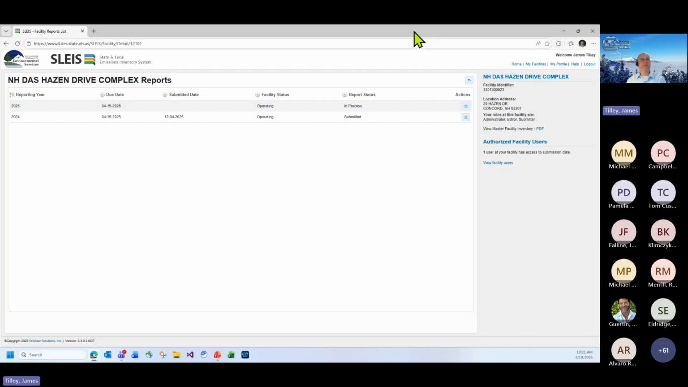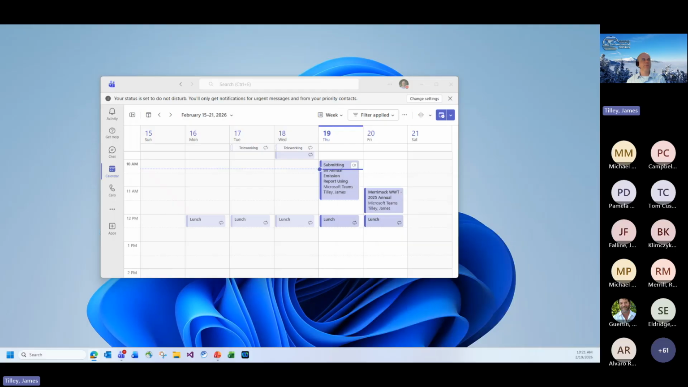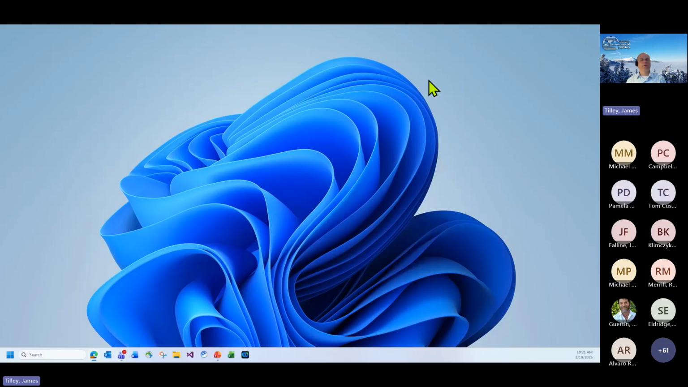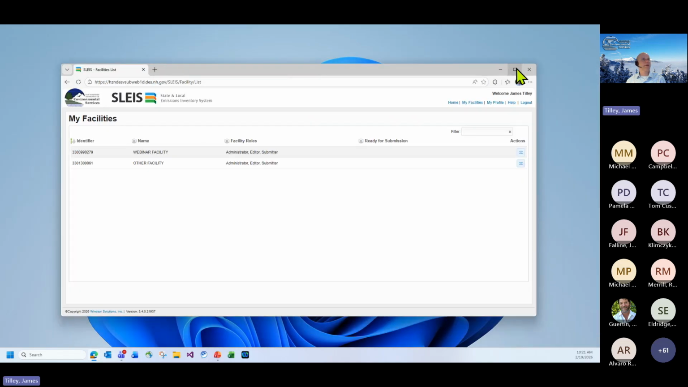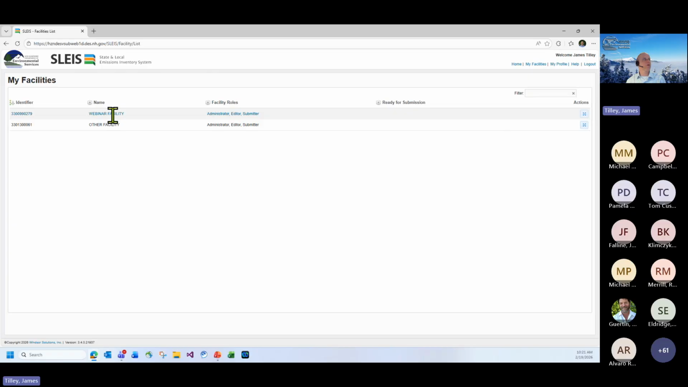Now I need a second to move to our development version of SLEIS. Oops. Because I've created a mock facility called webinar facility here in our testing environment. Ignore this web address. The web address that Tom put in the chat is the correct one. And here are my facilities, and I am going to enter this facility.